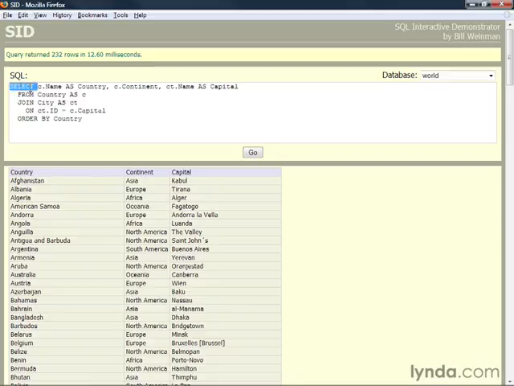We have the select statement and the list of fields. Now you notice that each one of these columns has something before it. Here it says c.name as country. So that would be this column here. c.continent, that would be this column. And ct.name as capital. So that would be this column with the capital.